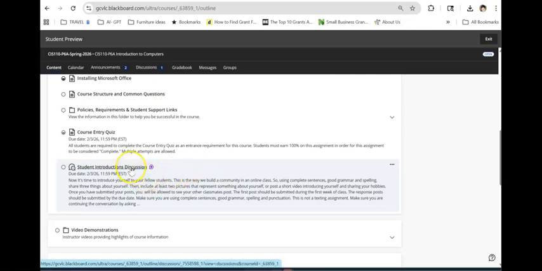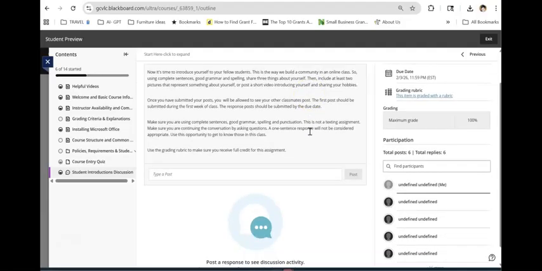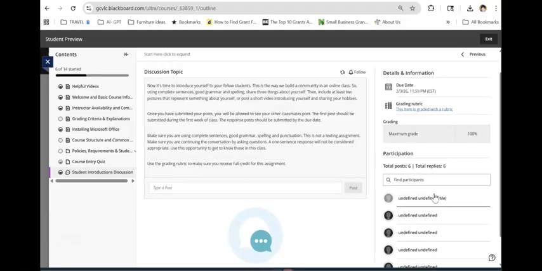The next item is your student discussions. For your discussion topics, you'll read the information first. If you do not see other people's posts, that's because you're required to post first. And then you'll see the others as posted.